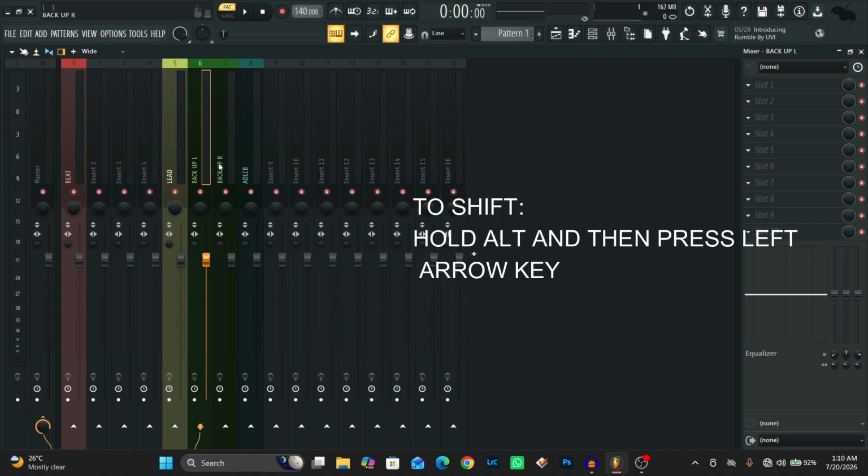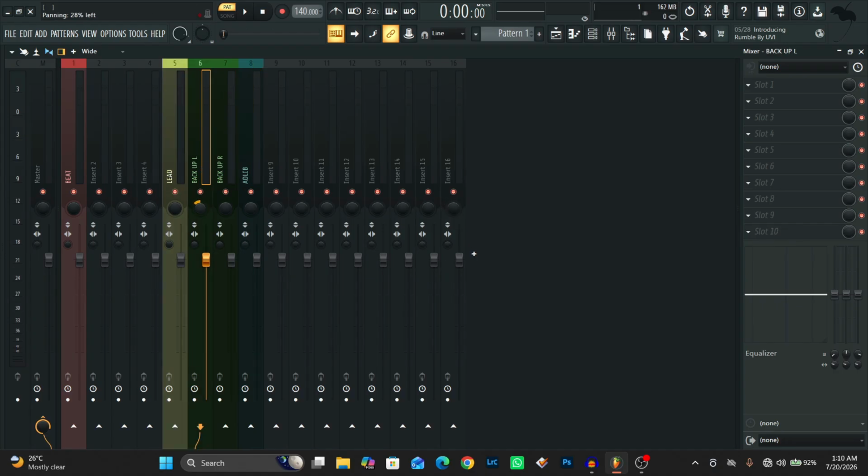So I'd like to pan my backup left to, let me say, 50%, and pan my right to 50%.